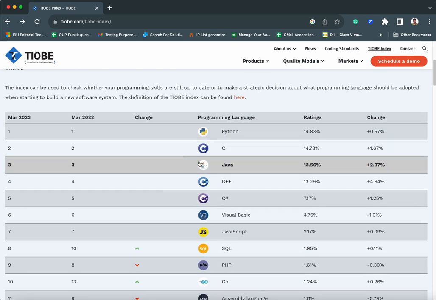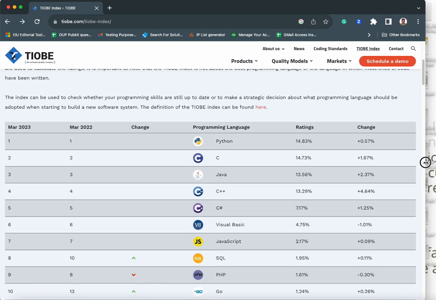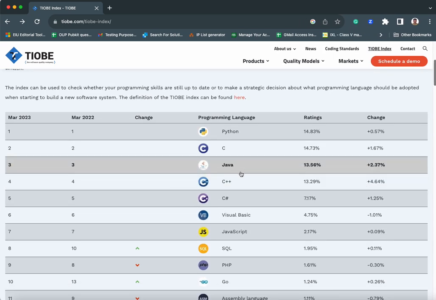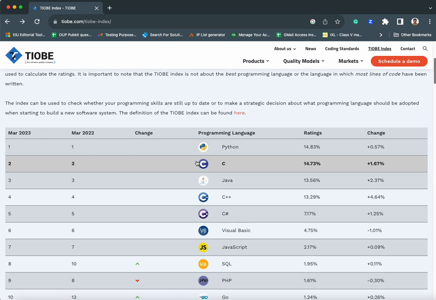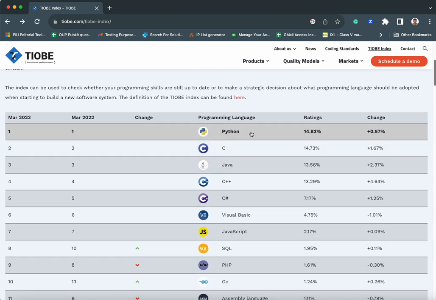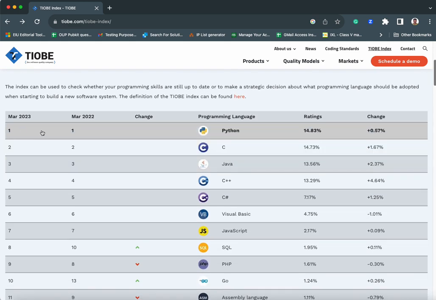Okay, so in order to understand this, let me give a quick detail. For example, Python. Python is the number one language. I mean, it's number one in terms of popularity, okay? Because many people are searching about Python on the internet, that's the reason this particular index says that Python is number one, okay?